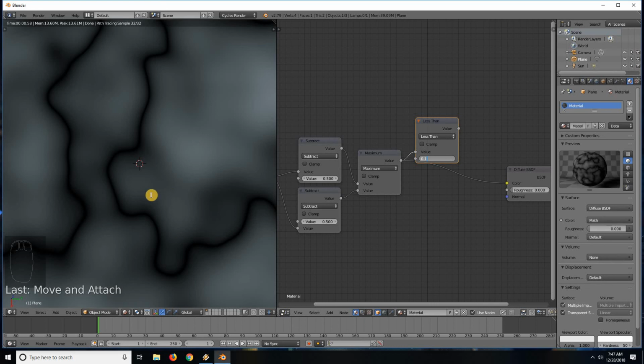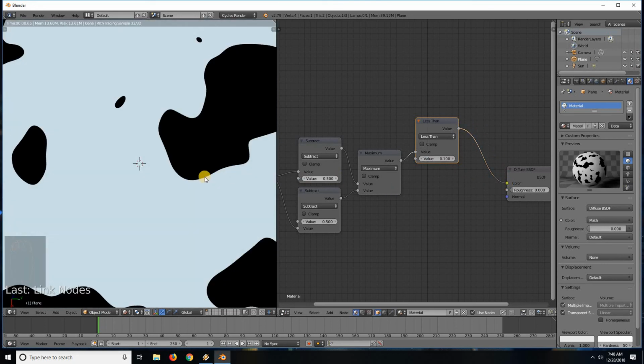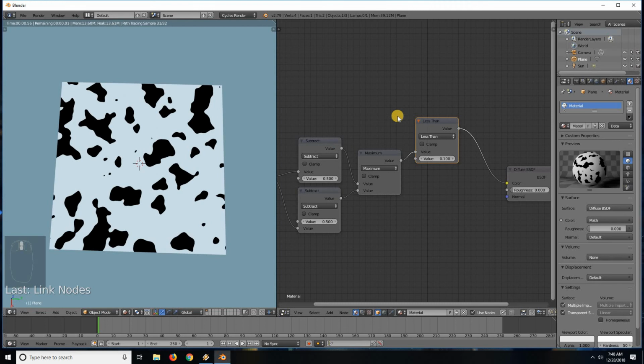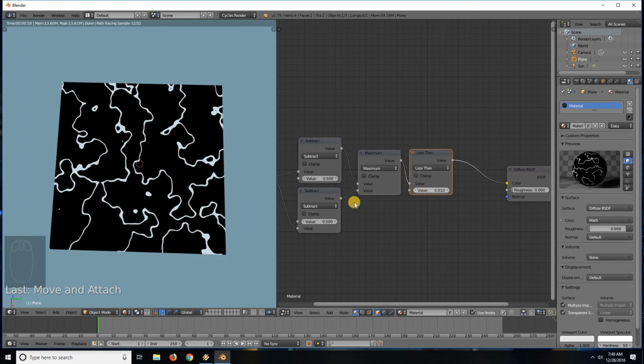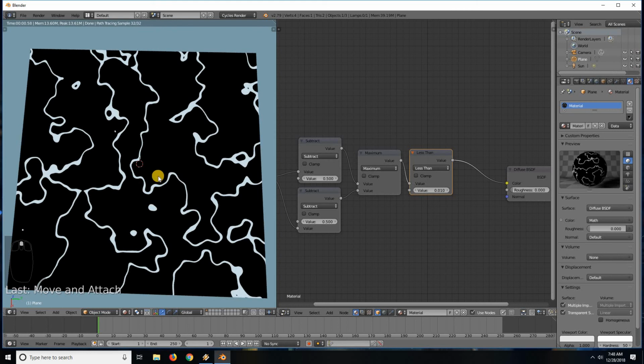Any value that is above 0.1, Blender is not going to show. So let's plug that in. And wow, that's not exactly what I was hoping for. Let's go ahead and try dropping that down a bit further. Let's go 0.01. That's getting a little bit closer, but unfortunately we're kind of inverted.